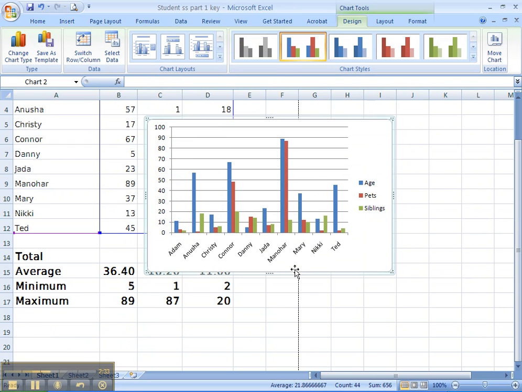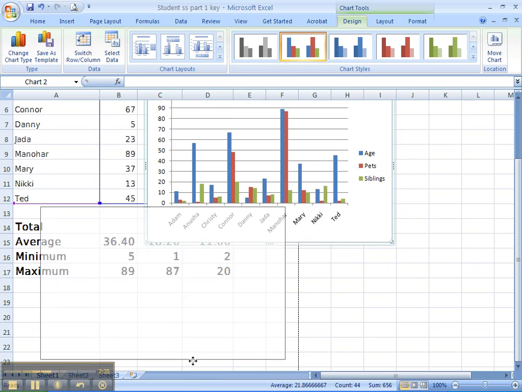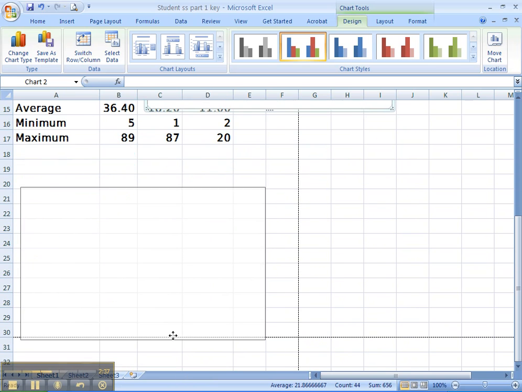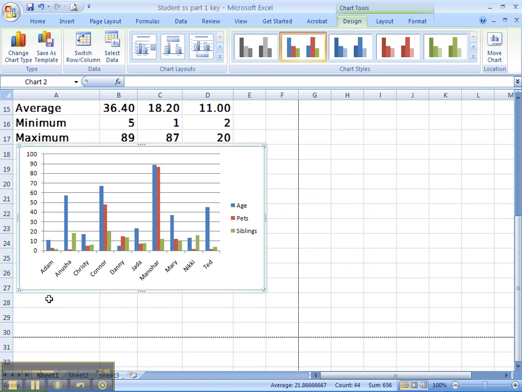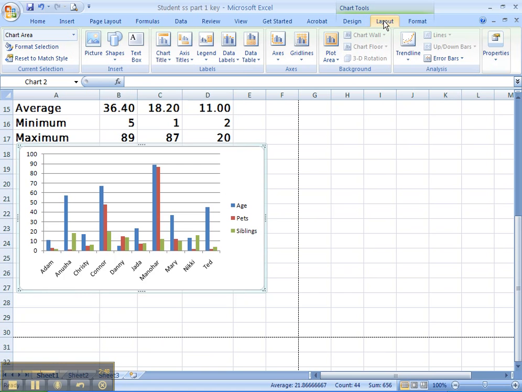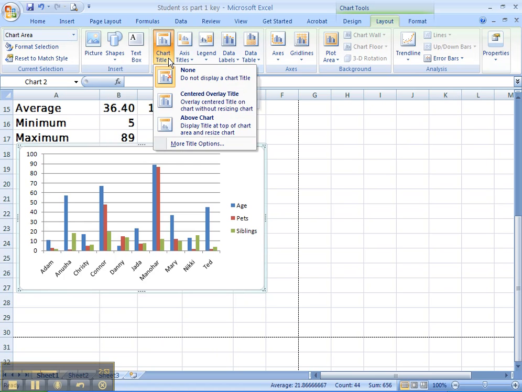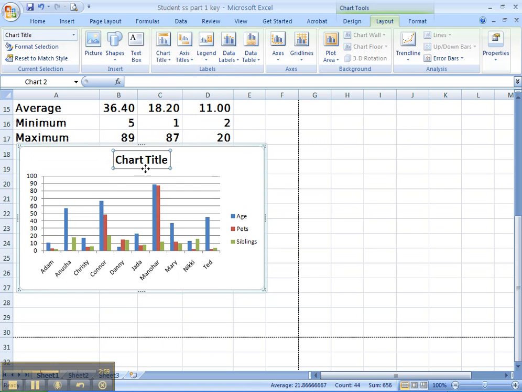I'll insert a graph, and then you'll go ahead and move this down between rows 18 and 28. And I'm going to actually squish this up just a little bit so that I can see row 28 here. Now we want to go in and add a title. To do that, you use the Chart Tools layout, and you can add a title. This center overlay will overlay the title on top of the lines. The above chart will actually push the chart down. Choose which one you like, and then go ahead and type in the title.